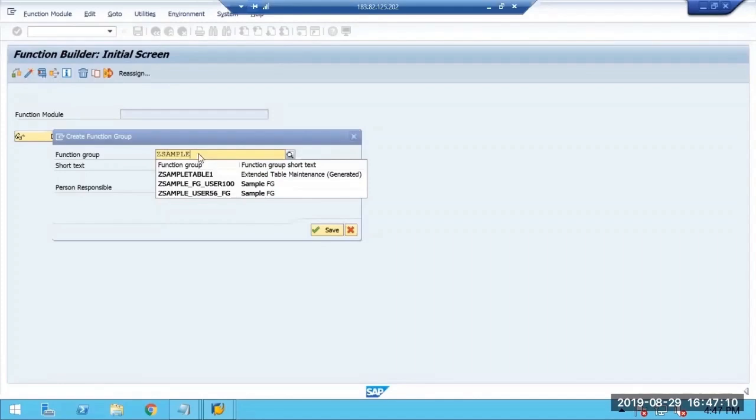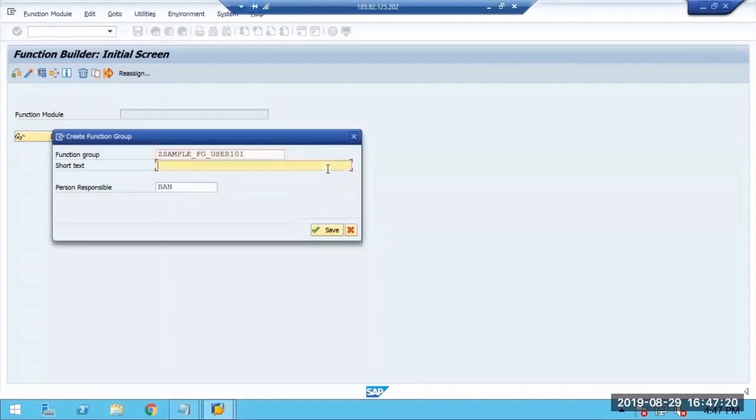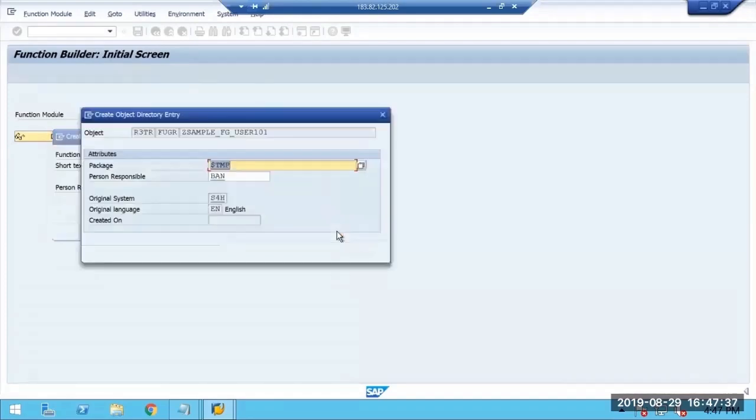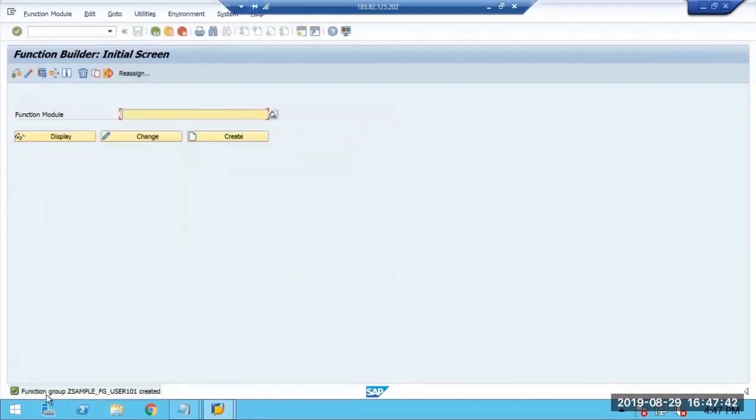Sample. And give a short text: sample function group. Click on the save button. So provide a function group name, and then short text, and then local object. Yes. Now a function group has been created.